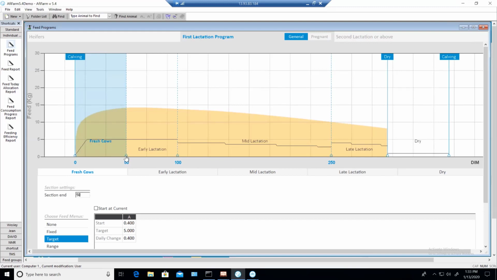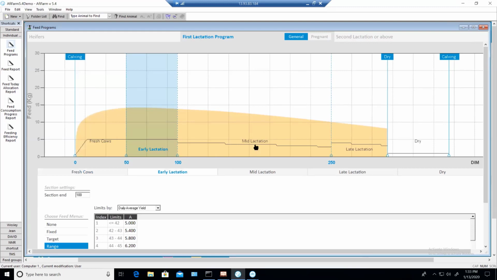There is a second option by standing on the days in milk and hovering and moving it left or right. You can also adjust this section. Now, this is important to know when we're starting to build sections, or we want to work with sections. If we use the fresh cows, the early lactation and the mid lactation section, each of these sections has a section end time.